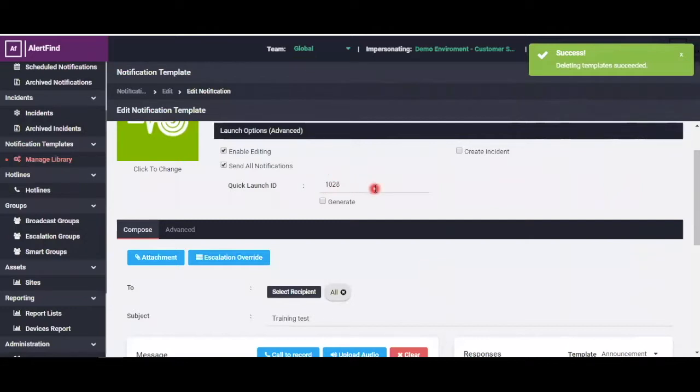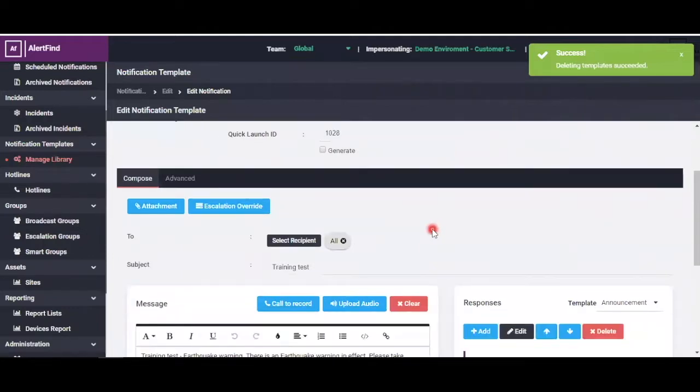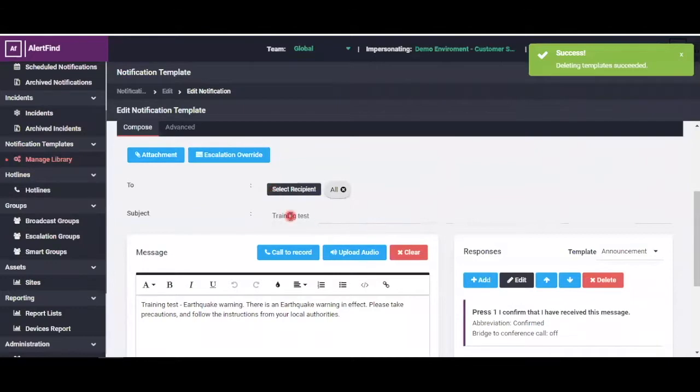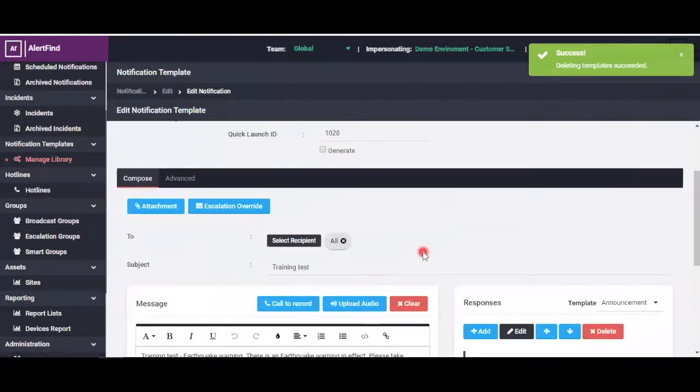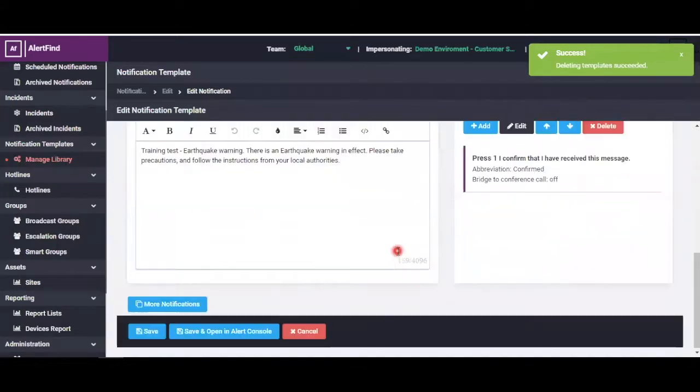I can now proceed to make any modifications to the To field, subject line, content, responses, or any other advanced options that I want to preset for this template. Once I have made all of my edits required, I would click on Save again. All of those edits would take effect on the template.